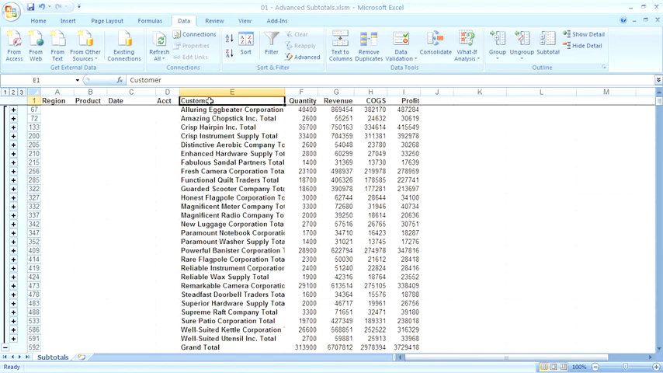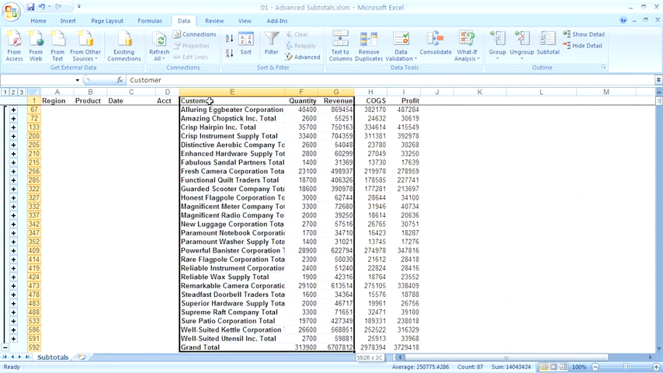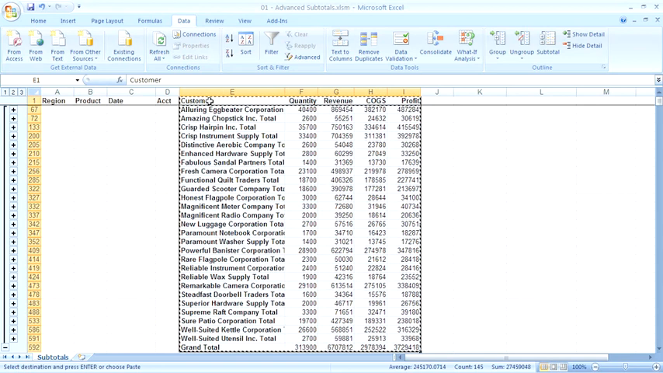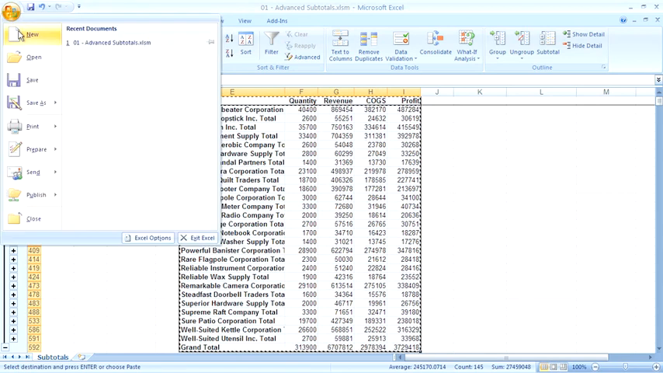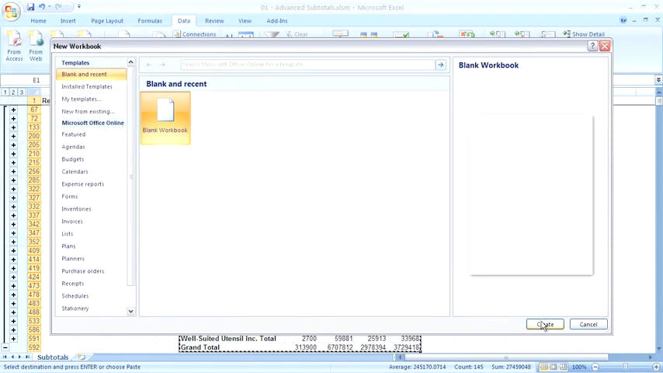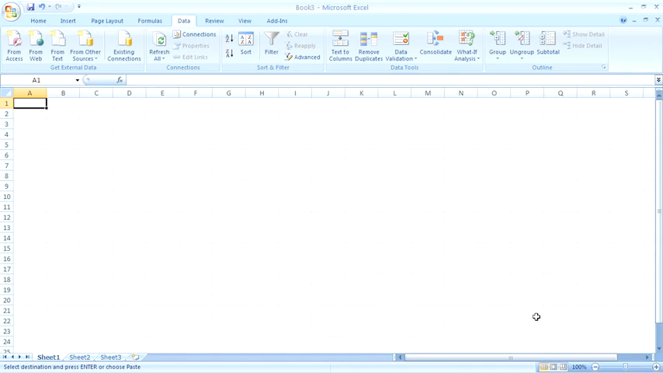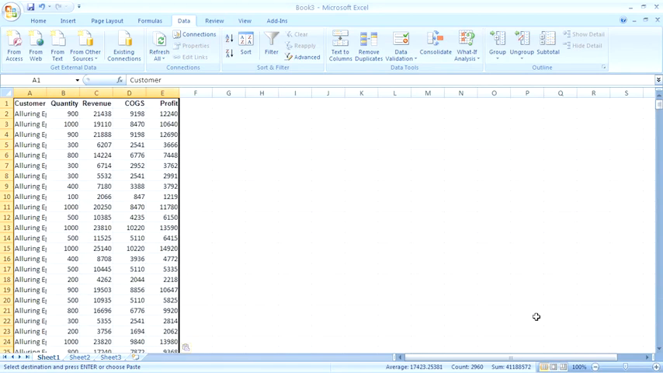If I choose the dataset and then use Control-C to copy, create a new workbook, and then Control-V to paste, unfortunately, Excel brings all of the detail rows that were hiding behind the subtotals. This is so frustrating that Excel could give us something as powerful as subtotals, but not a good way to copy just the subtotal rows. Well, it turns out that there is a way, although it's very, very, very obscure.